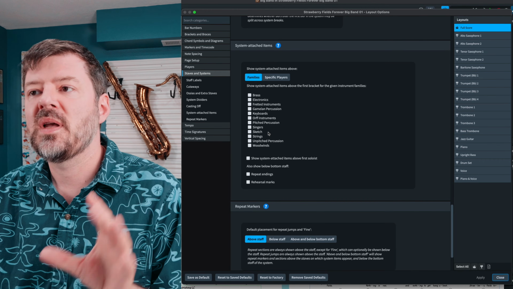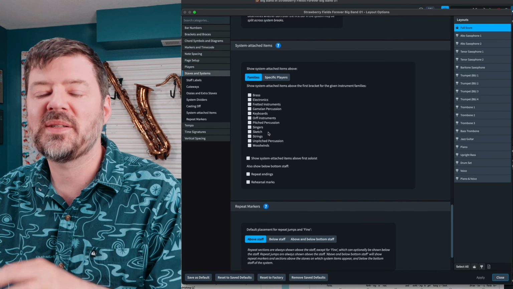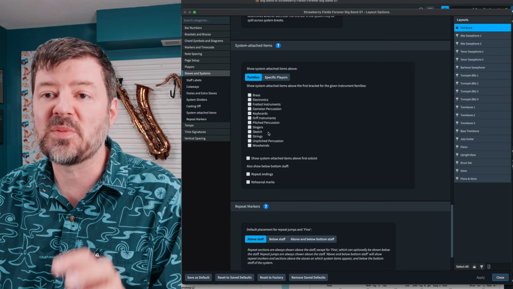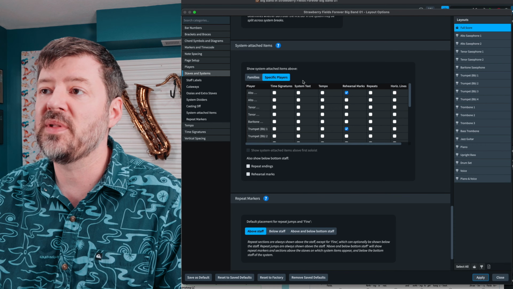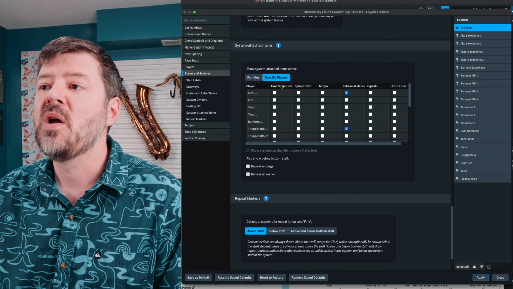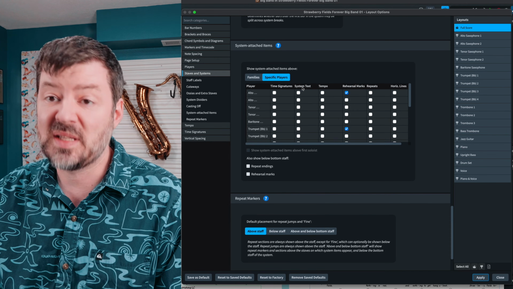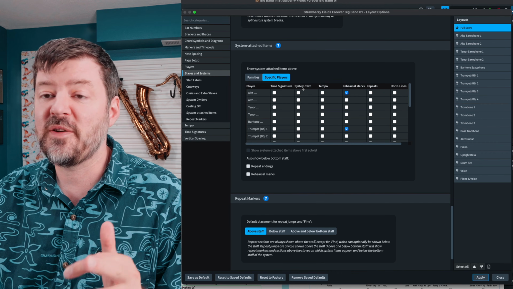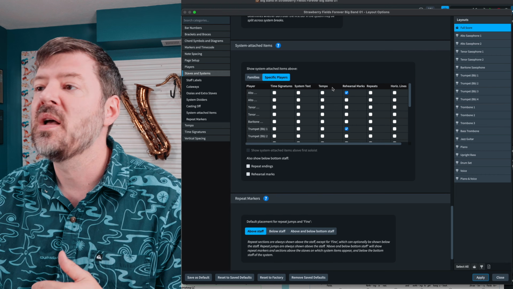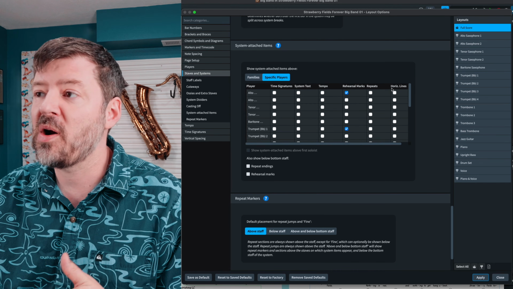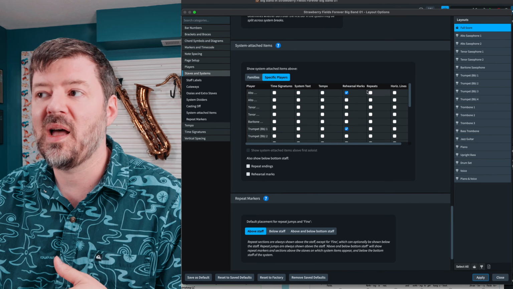This allows us to tell where we want to see certain items displayed in the score. Now, our system attached items we can see under this menu where it says specific players. We have time signatures, system texts, that's the Shift Option X on Dorico, or under the right menu, system text, tempo, rehearsal marks, repeats, and horizontal lines.